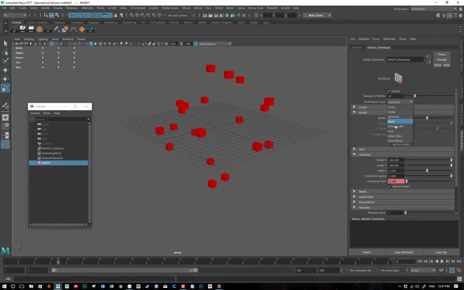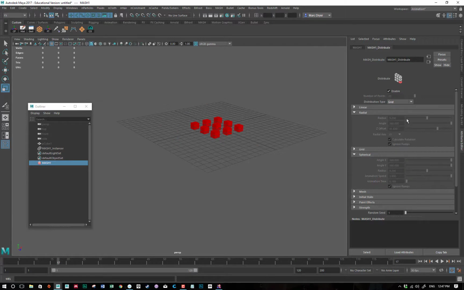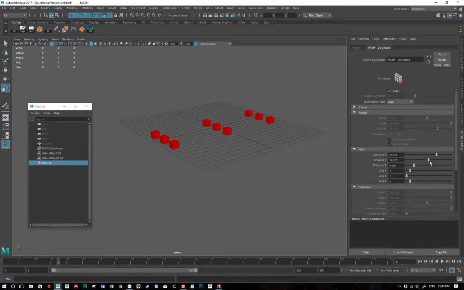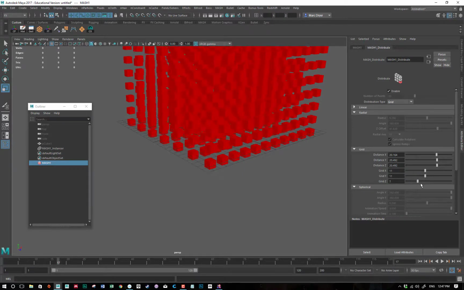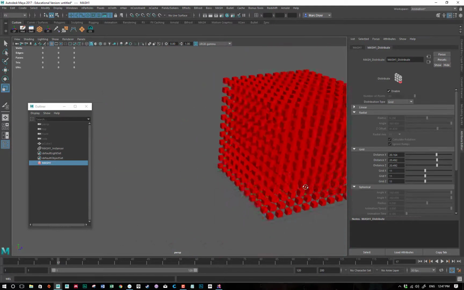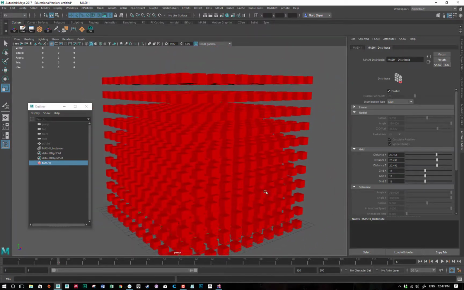We can change this to a grid, and this is useful. So here to grid, so change the size of the grid. And here we don't change the number of points up here, but we change in the grid settings how many points there are, because you have to do it in 3 dimensions now. Okay.